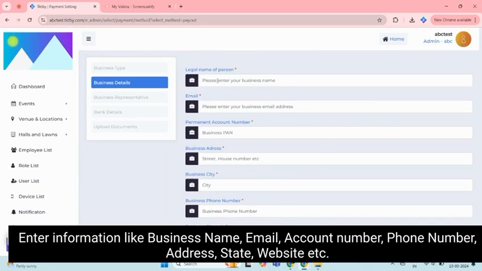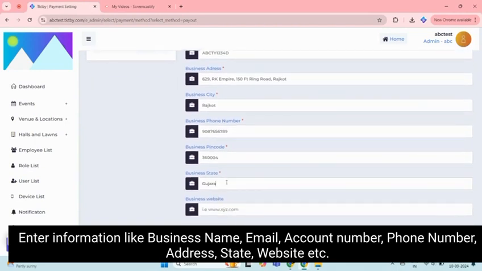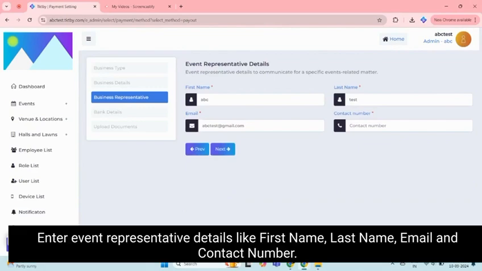Enter the basic details like name, email, PAN number, address, PIN code, state, website, etc. The email and phone number entered here will be your business email and phone number, as the same will be used for further communication. Please do not enter your personal email or phone number. Here you need to enter your business website also. So please enter your website and then click on the Next button.